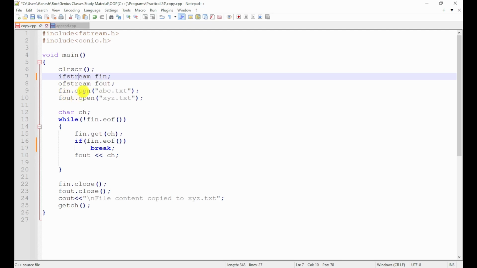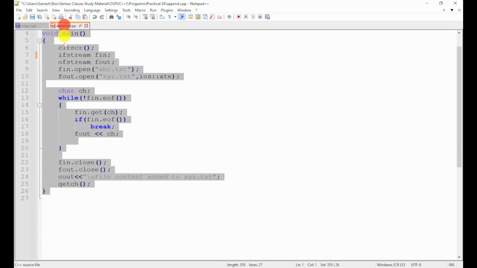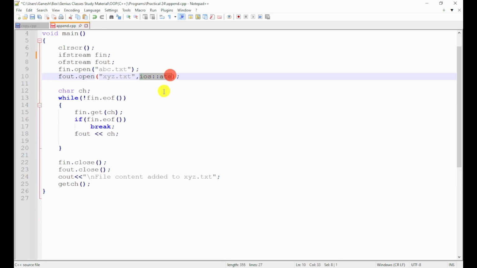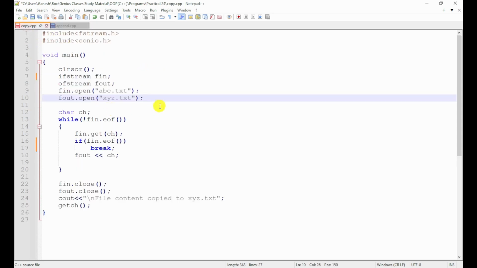Using fin, I am calling the open function and passing abc.txt. This will be the input file, from which I will be reading the content. Using fout, I am calling the open function again, and inside that I am passing xyz.txt. If you see, I am passing only a single parameter. In the previous question we saw that two parameters were passed, and the second parameter is to append the content at the end of the file. But in this program I am not appending content, I am replacing the content, so I am passing just a single parameter.